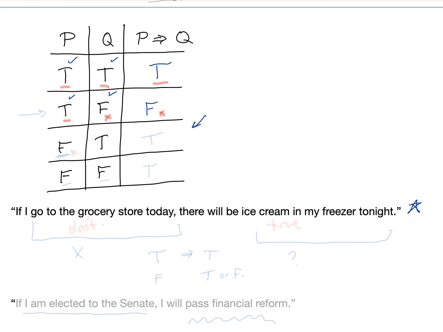What if I don't go to the grocery store? If I don't go to the grocery store, does that tell you anything about whether or not there will be ice cream in my freezer tonight? Say I don't go to the grocery store, and then there is ice cream in my freezer tonight. Well, that could still happen. Maybe there was already ice cream in the freezer, maybe somebody else got it for me, whatever. But I said, if I go to the grocery store, then there will be ice cream.